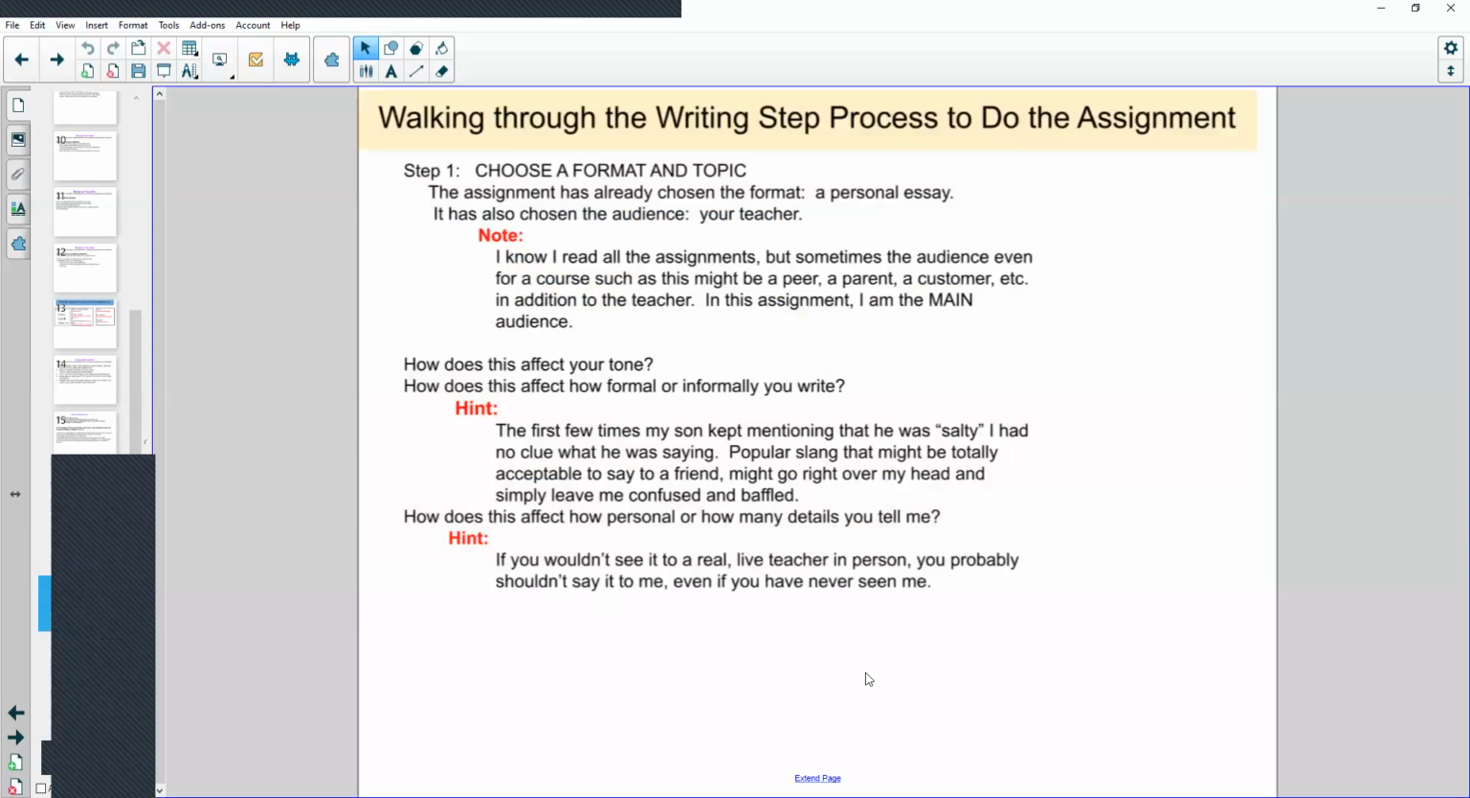Okay, so I wanted to walk you through how you would follow the writing step process to do the assignment. So step one in the writing process is choose a format and topic. In this case, the assignment's already told you what format. The format has to be a personal essay. It's also chosen your audience, your teacher. So I just wanted to mention, I know that I read all the assignments, but sometimes in the assignment, the audience might sound like the peer, the parent, a customer, in addition to the teacher. But in this assignment, I'm your main audience, right? I am who you're writing it for.